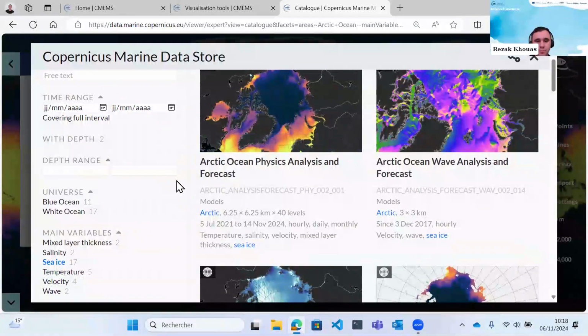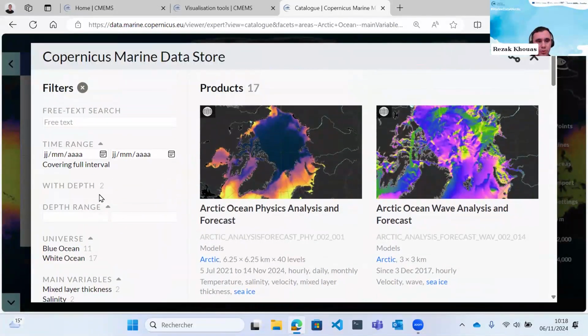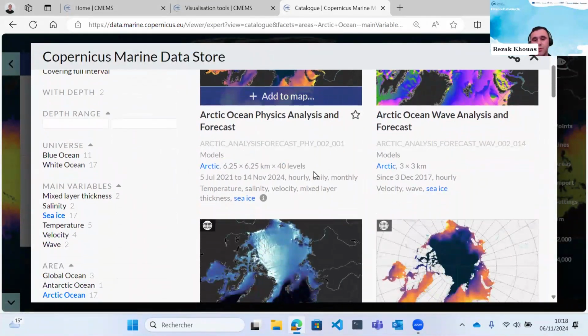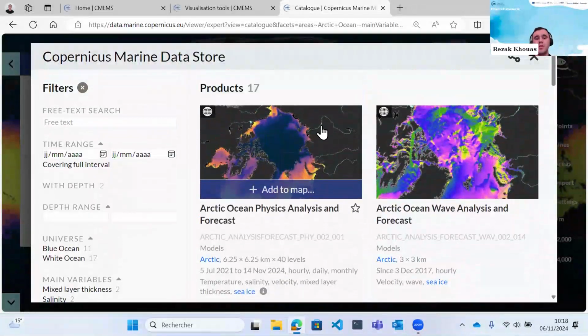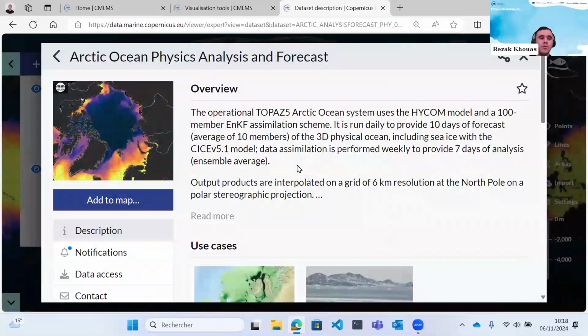Here you can also choose to put your time range if you know the time range that you need. Also the depth range, in case it's a 3D model, then you will be having latitude and longitude as well as the depth level. So let's say I want to add this product, just click on it and you will be getting some information about the product itself.